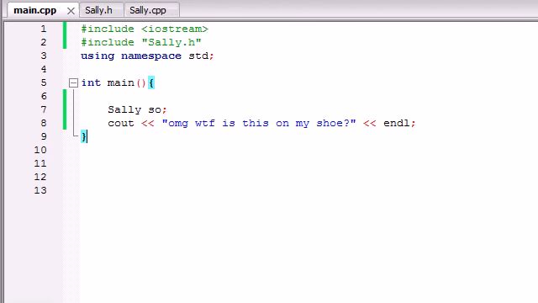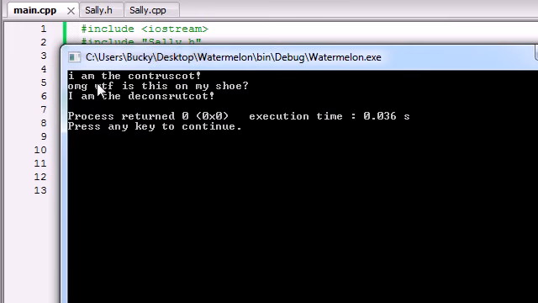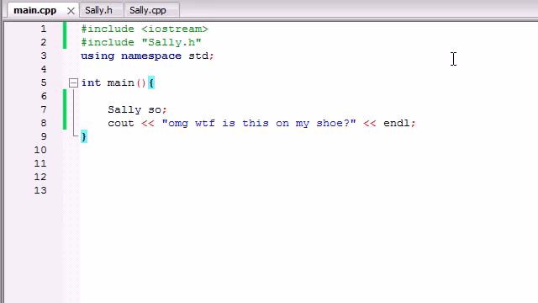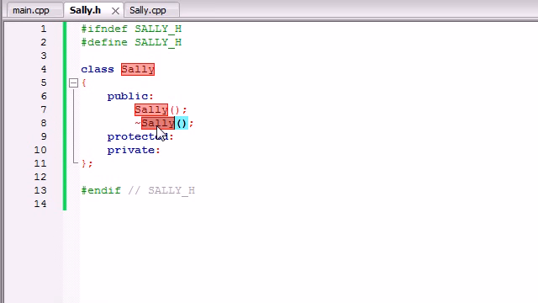So let's go ahead and build and run this and see what happens. I am the constructor, OMG, WTF is this on my shoe, and I am the destructor. So as you can see, it automatically called the destructor and constructor for us. So another thing I want to point out is when your program is finished running, that's when your destructor is going to get called. So again, your constructor and your destructor, you don't have to explicitly call them like you would another function inside your class. They get called automatically. And again, remember, your destructor is basically a duplicate of the constructor, except you need a little tilde right there.